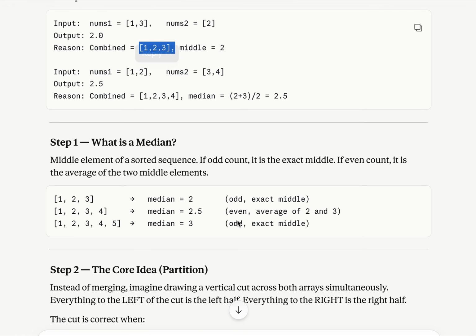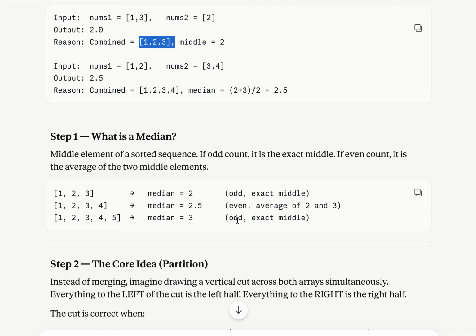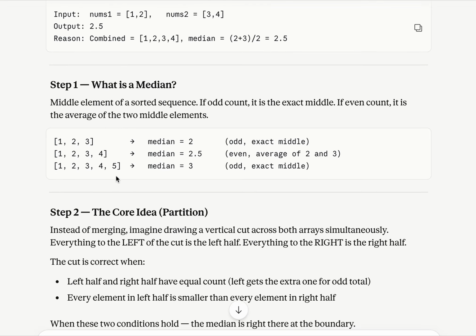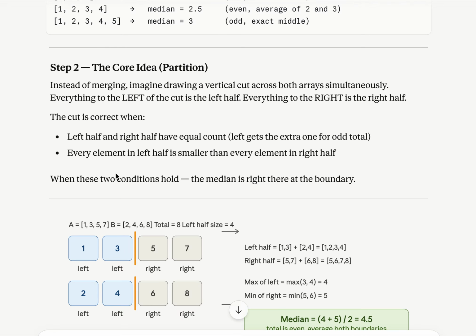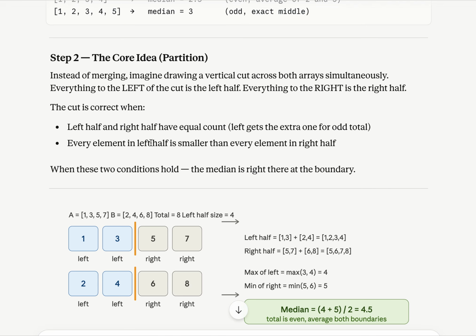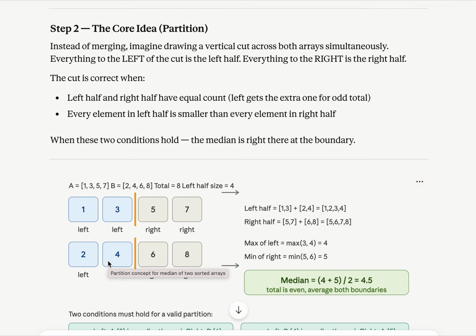But here the challenge is that we need to find it in log n time, right? So whenever we hear log n time complexity, we should always try to think in the binary search direction. So basically, we need to come up with an approach where we can apply binary search directly on these two sorted arrays. Okay, so let's do some observations here.